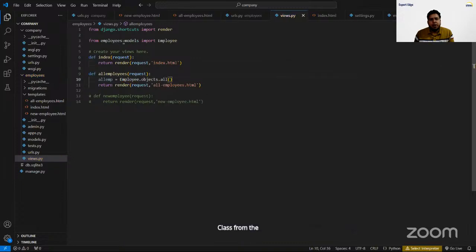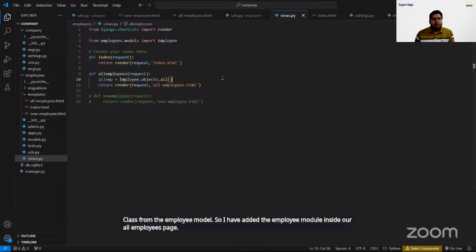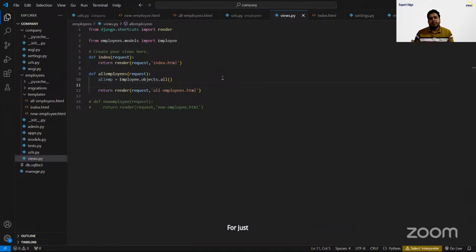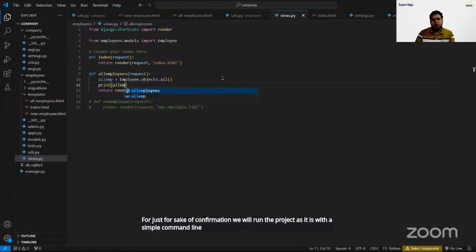So I have added the employee module inside our all employees page. Just for sake of confirmation, we will run the project as it is with the simple command line print statement all EMP.